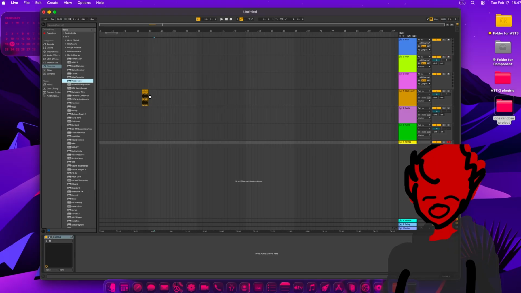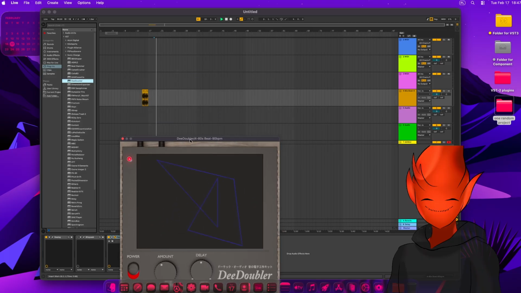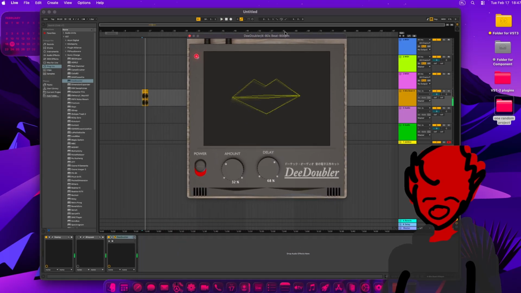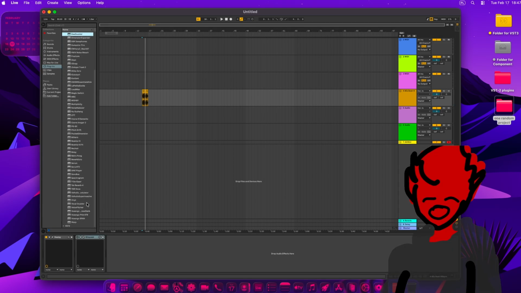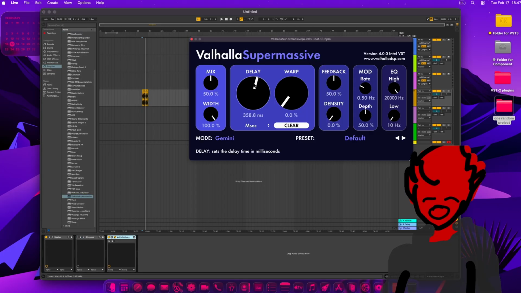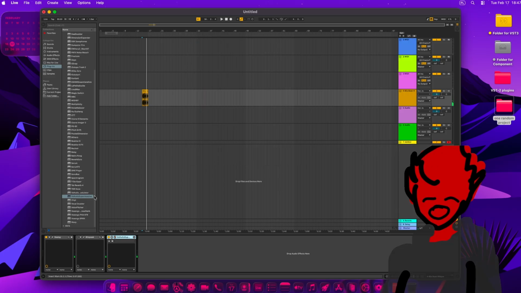Just wait. Dedoubler is like a doubler plugin. Works as well here. No UI glitches from what I see. No glitch here. So Dedoubler is fine. I'm pretty sure they upgraded for that reason. We're going to see if there's anything more here. Supermassive, Valhalla. It works as well. There you go. Everything works here as well.